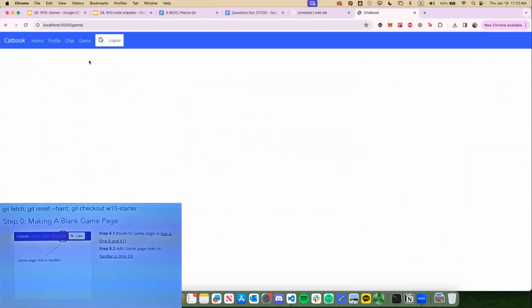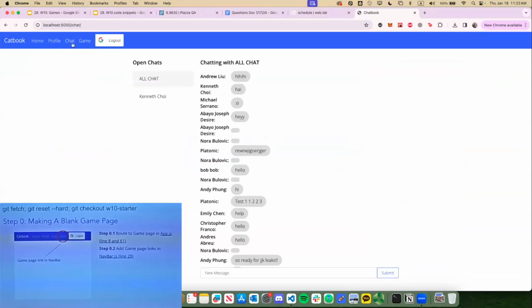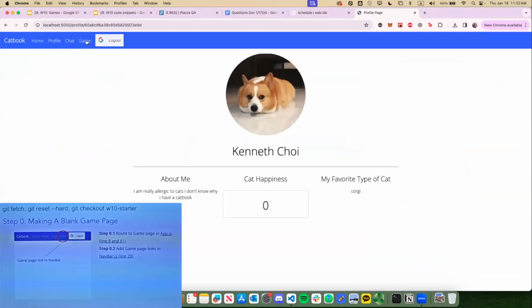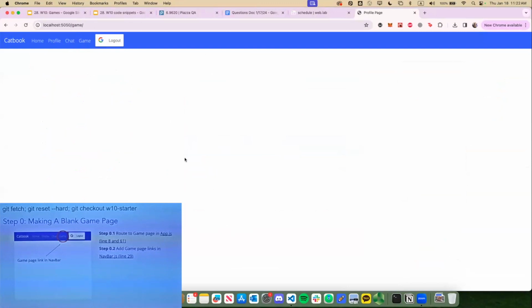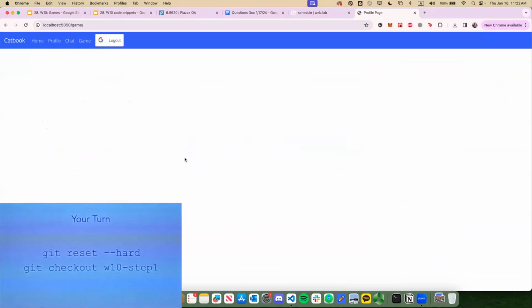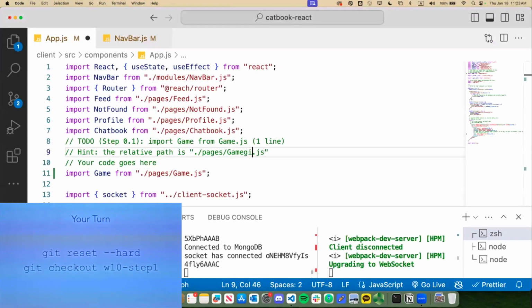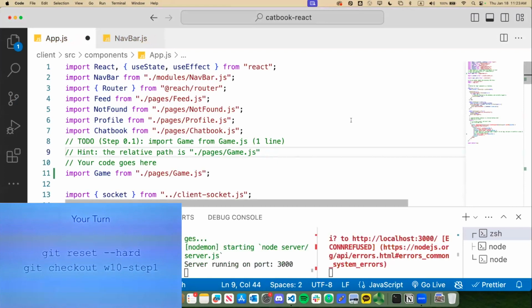So this is very similar to what we've been seeing when we added both the chat components and the profile components. This is essentially just a blank React page component. So that's all good. The next step is to actually start populating this page. And we'll do that in step one. So we can git reset --hard, git checkout W10 step one.